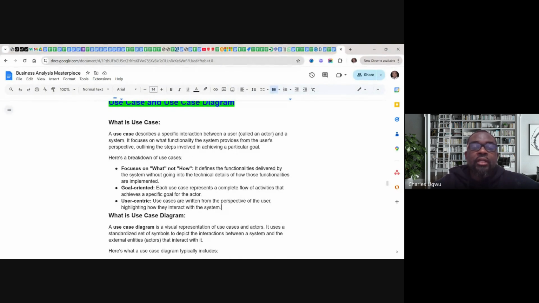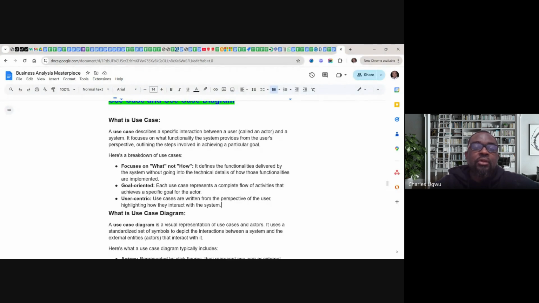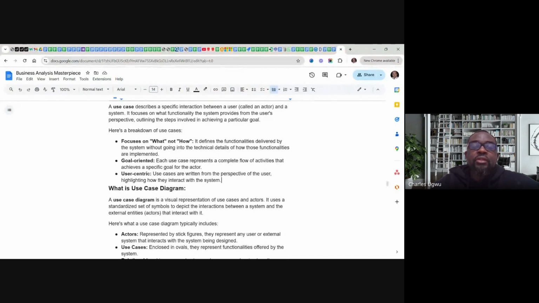Goal-oriented: each use case represents a complete flow of activities that achieve a specific goal for the actor. User-centric: use cases are written from the perspective of the user, highlighting how they interact with the system.